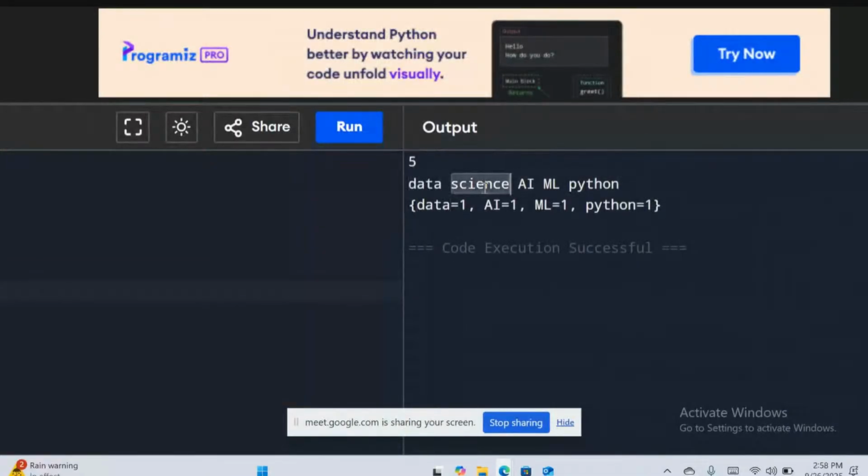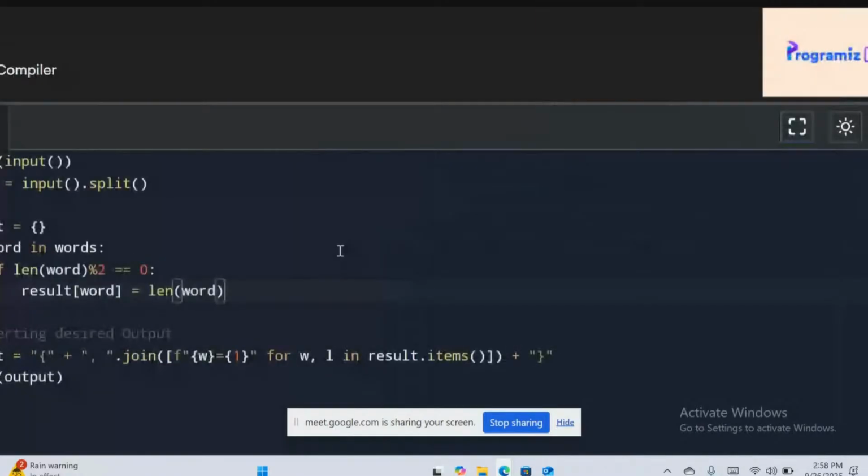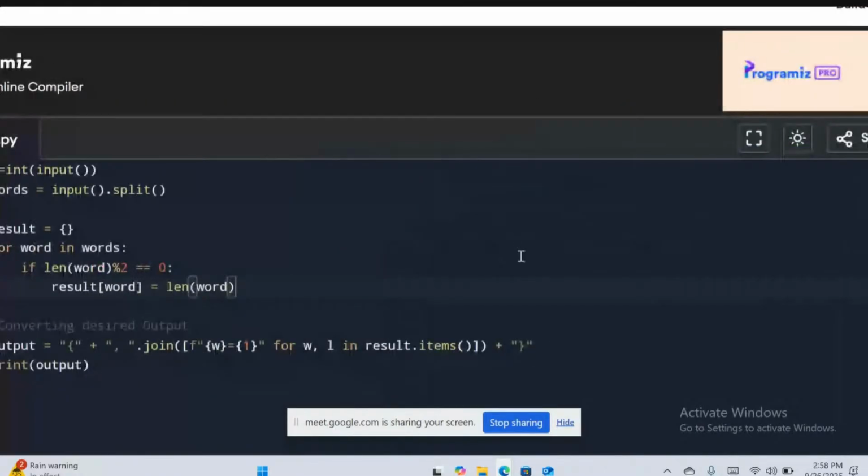Data is 1, science is 2, AI is 3, ML is 4, and Python 5. Here I'm taking 5 words, and I have to check all the words. If all the words are even length, suppose data, I'm having data as 4. So here I'm not getting length. One second, guys.